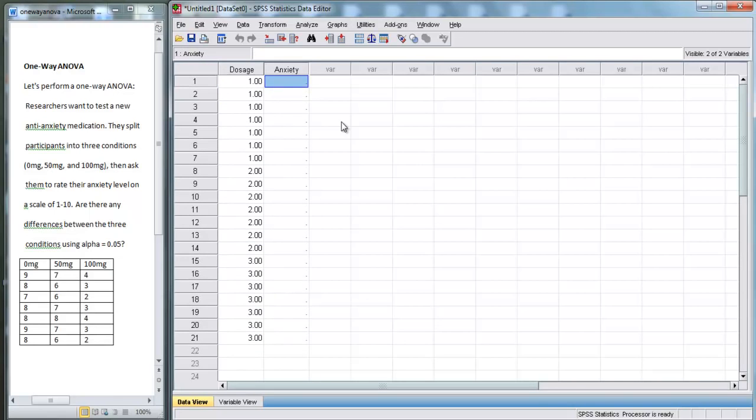And now we put in their anxieties. We've got 9, 8, 7, 8, 8, 9, 8. For the 50 milligram group, we've got 7, 6, 6, 7, 8, 7, 6. And for the 100 milligram group, we got 4, 3, 2, 3, 4, 3, 2. So there we go. Now we've entered all the data into SPSS.